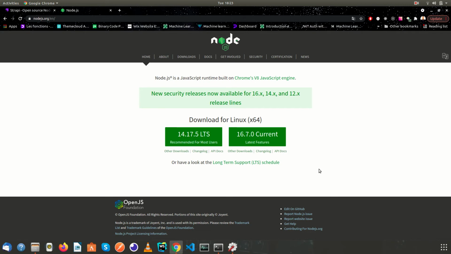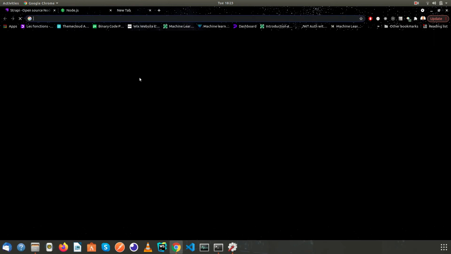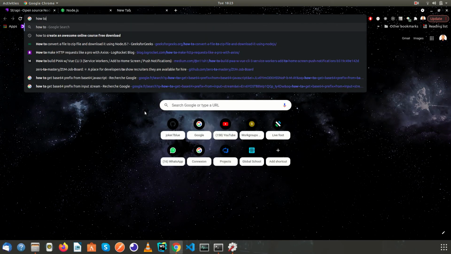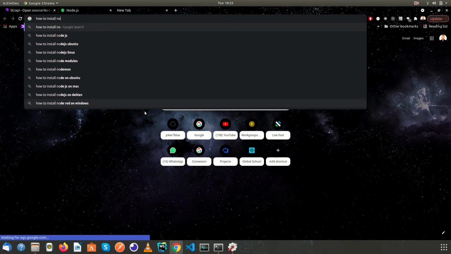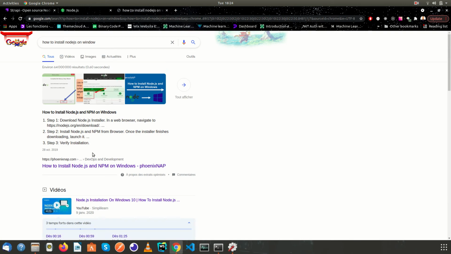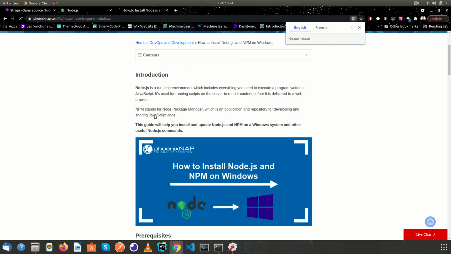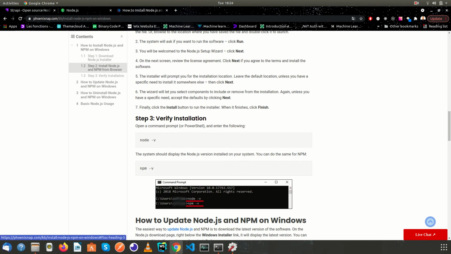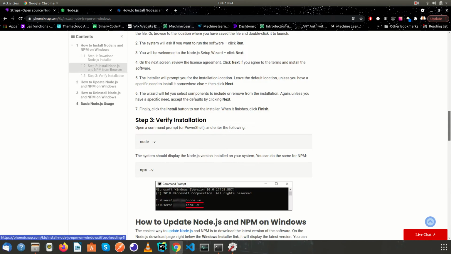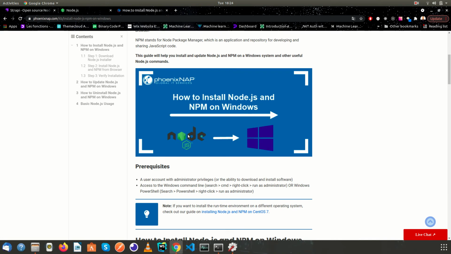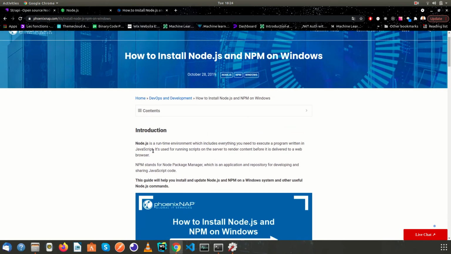If you are on Windows, it's very easy to install it. You can just search for how to install Node.js on Windows, and you have a bunch of links on the internet where you can find the method to install it on your local machine on a Windows system. It's very simple for Windows. You just have to download the executable and just click next, and yeah.